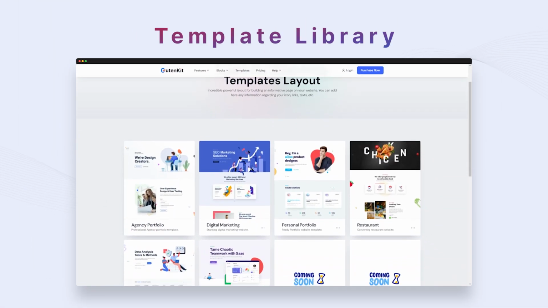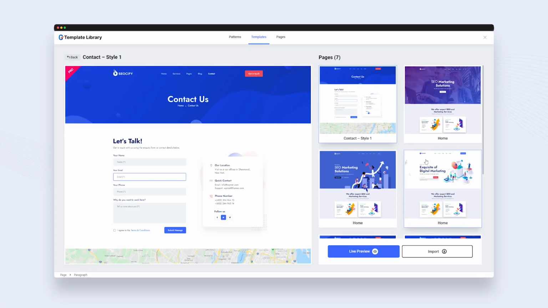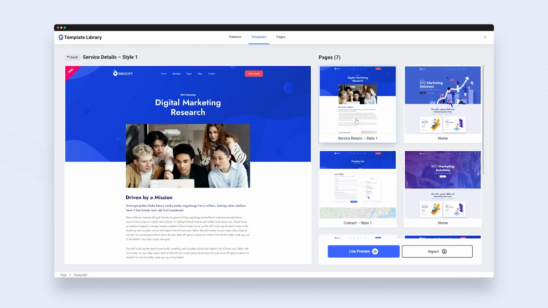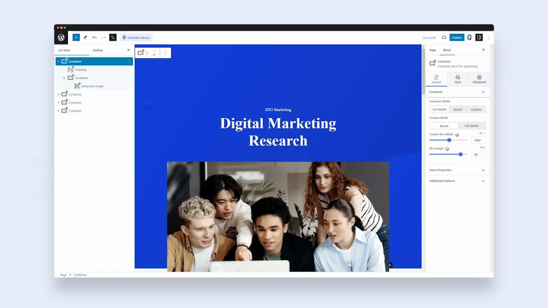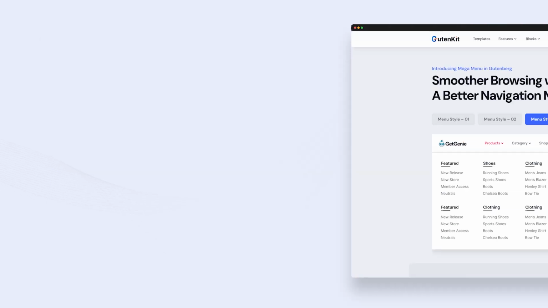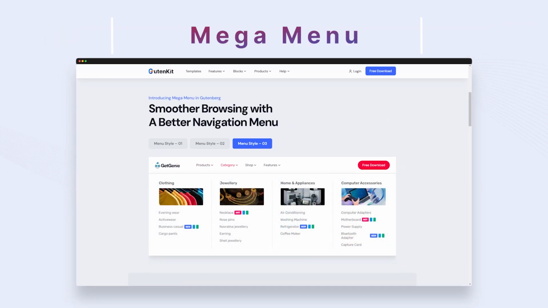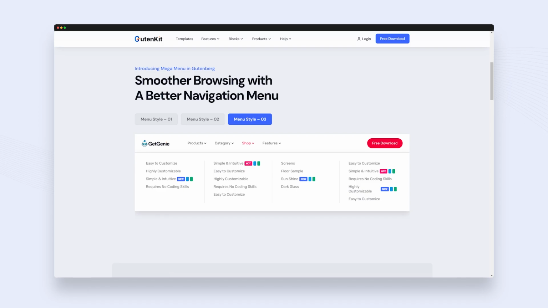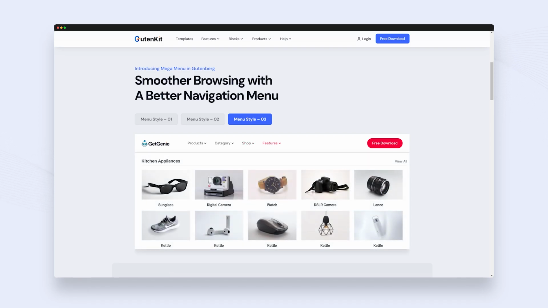Kickstart your website building journey with GutenKit template library. Browse through 500 plus ready templates. Pick a template that fits your vision, customize it to reflect your unique style, and you'll have your website ready in minutes. Create mega menu with images, icons, tabs, or any blocks in vertical and horizontal orientation.